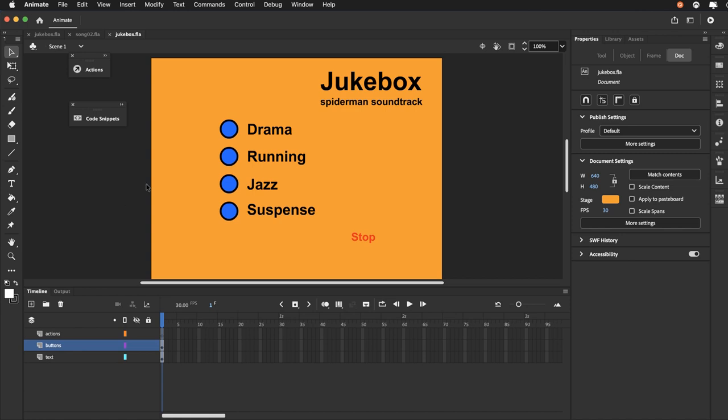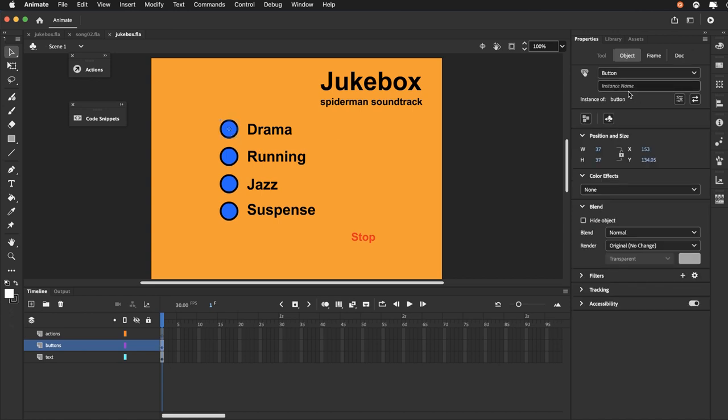Okay. So I need to give all of my 5 buttons an instance name before I can do anything here. So I'm just going to select them all and go through and instance name them. So I'm just going to call it the BUT01. Actually, you know what? I'll call it song01 underscore BTN. Okay. And you know what? I'm going to copy that and just paste it into the next instance name and change the number. So this will be song02 underscore BTN.